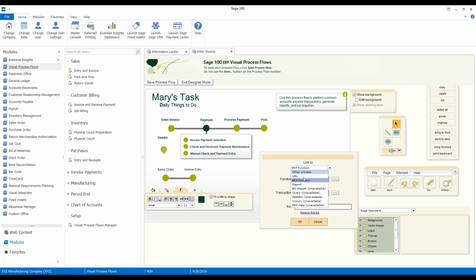Now you'll notice there are a number of other choices that you might be able to link. Predominantly we're going to do ERP function or URL. Those are the two major things that work with this tool that works with Sage 100. This whole development tool actually works with other software, which is why these other options are available. But the ones that we are most specifically capable of using are the URLs and the functions.